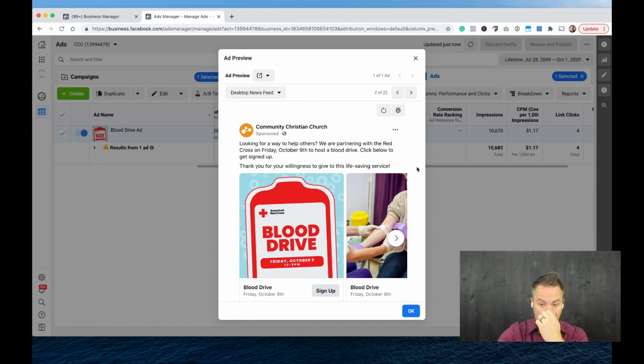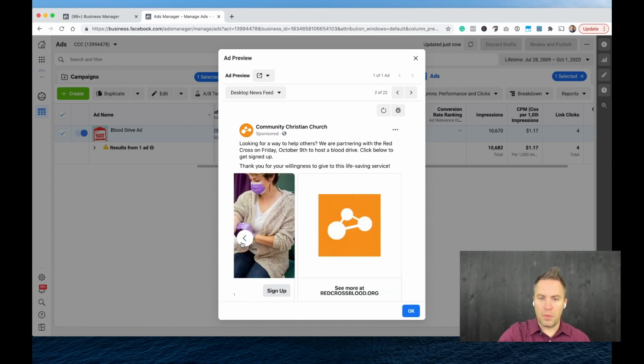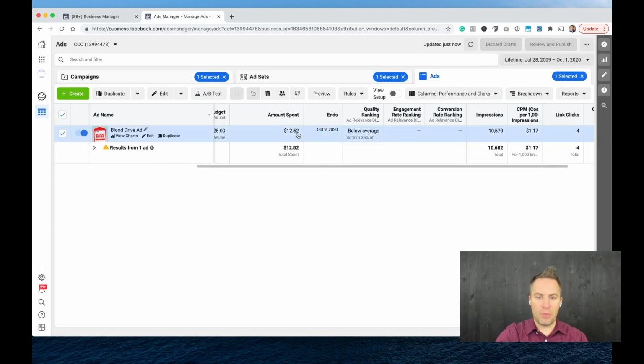If I look at it on desktop, you can see, again, it's a carousel type ad, but it's just 2 pictures. And even then, you could decide, you know what, if we're just going to do 2 pictures, what if we just run them both separately, and then you can split test that. How well is the one that's just the image that says blood drive doing, versus the one with the lady who was getting her blood drawn? And you just never know.